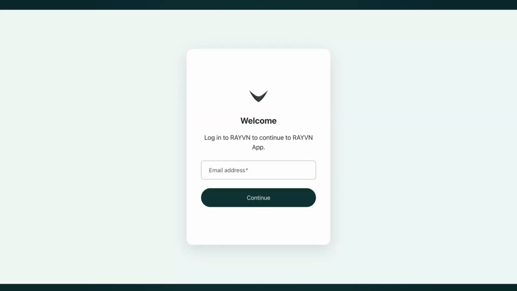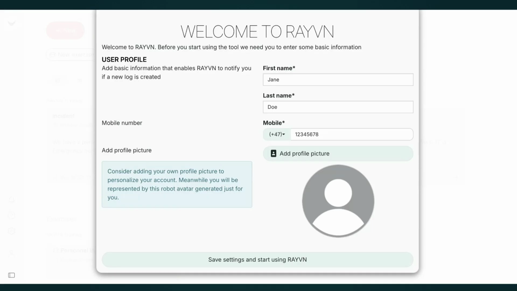From the login page, you will fill out your email and now password, and then click Continue to log in. The first section that will be presented to you is a control check to verify your information and complete your registration. If there's any wrong or missing information, you can correct it here. You also get the opportunity to upload a profile picture if you want to do so. When you're done, click Save Settings and start using RAYVN.